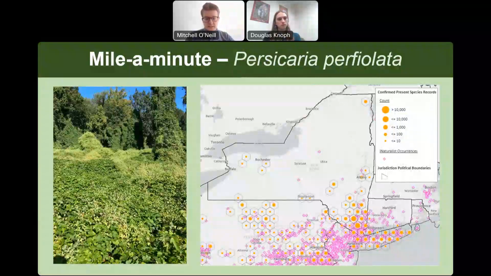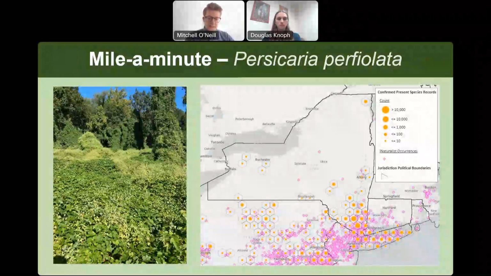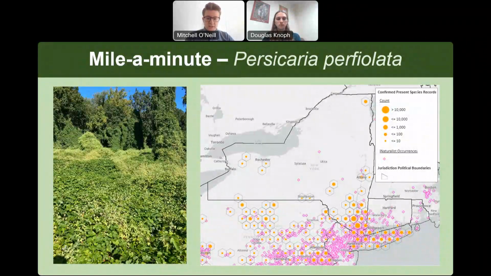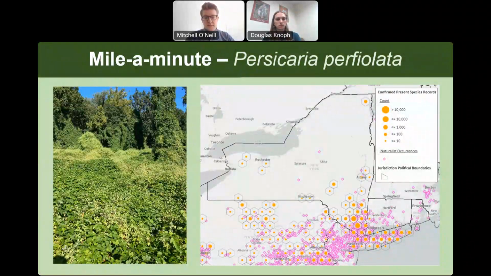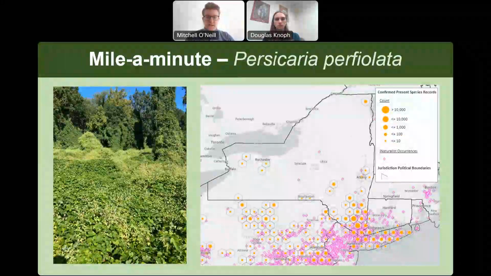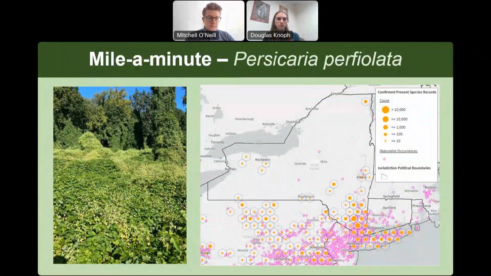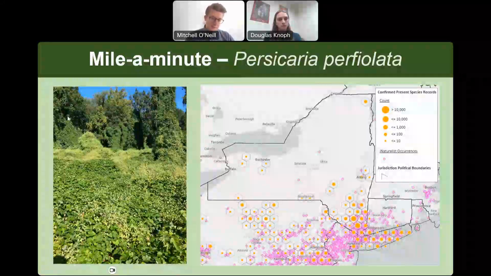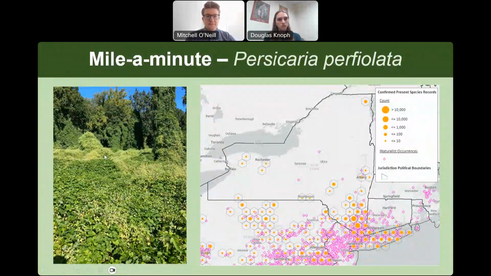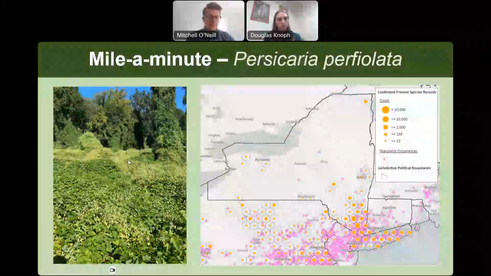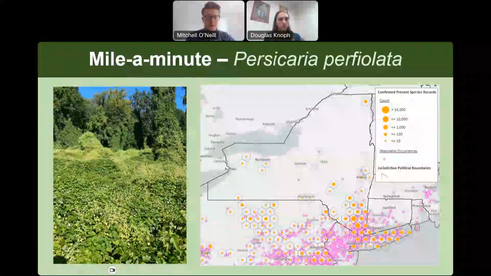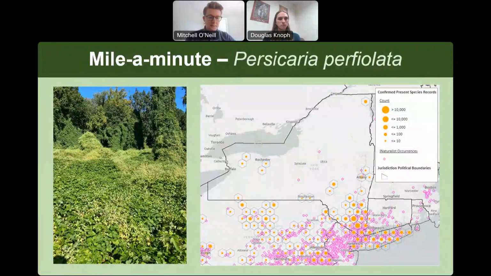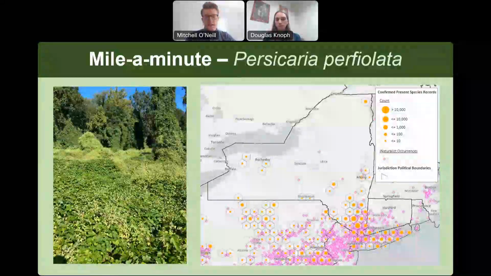So mile a minute. This is another one where it's pretty widespread in the lower Hudson Valley, Long Island, but then it also just pops up elsewhere in the state, and sometimes is very abundant where it pops up. And on the left, it probably just looks like a mess of plants on your screen right now. But Doug's tracing where the mile a minute is showing up there. It looks like the lighter colored plant material in that picture. And next slide.